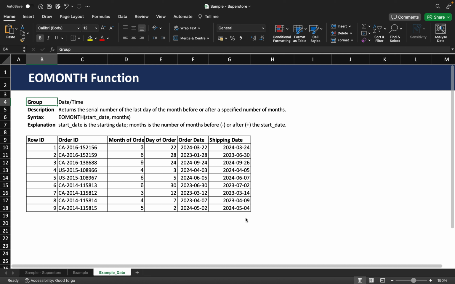EOMONTH is particularly useful for financial calculations that need to align with the end of a month, regardless of whether that month has 28, 29, 30, or 31 days. So let's jump into the sheet.